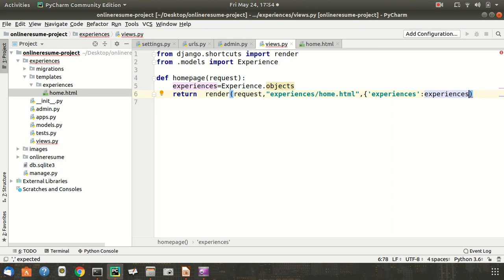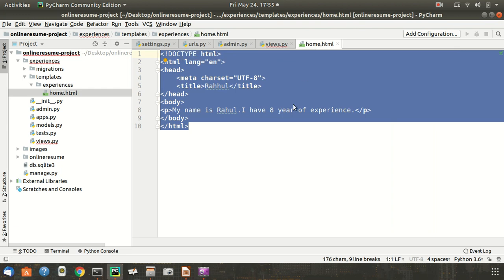So this is important to note. On the left side, this is just a string. This is just naming what we will be passing forward, and on the right side it is the actual list of experiences here. So we will go ahead and save it. Next we will move over to home.html, where now it's our job to take that experience list that was passed to us and get them to show up on the home page here.